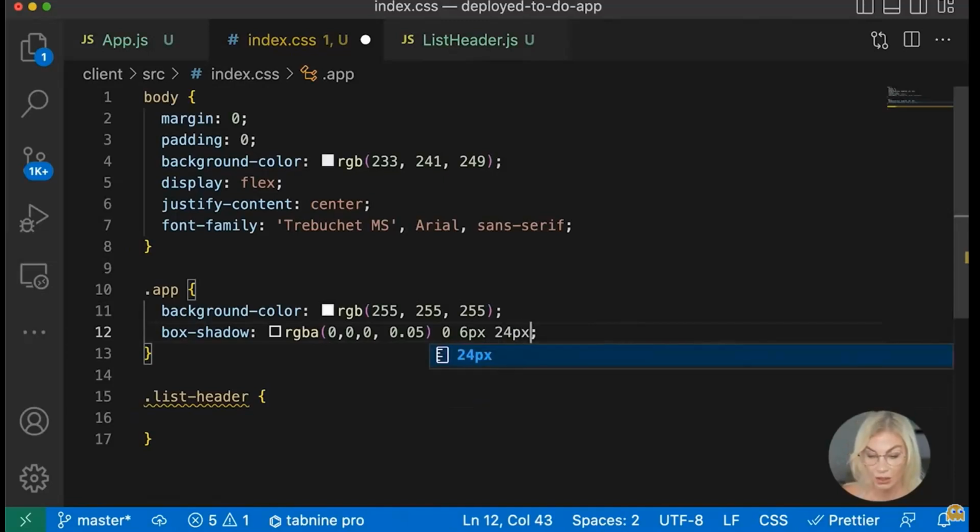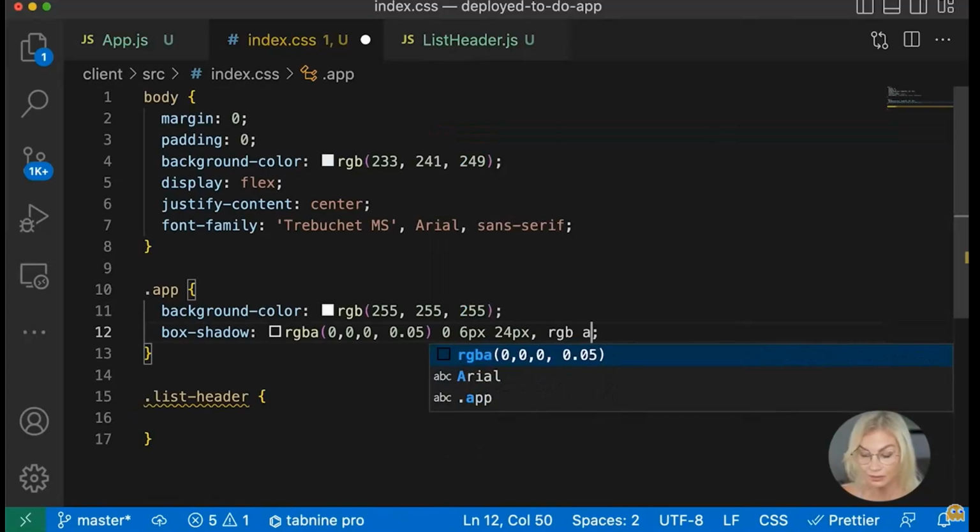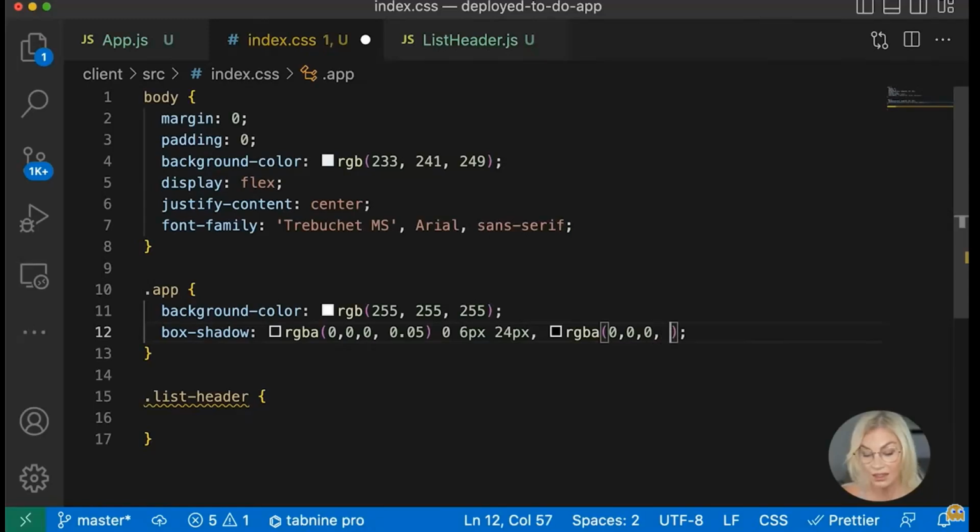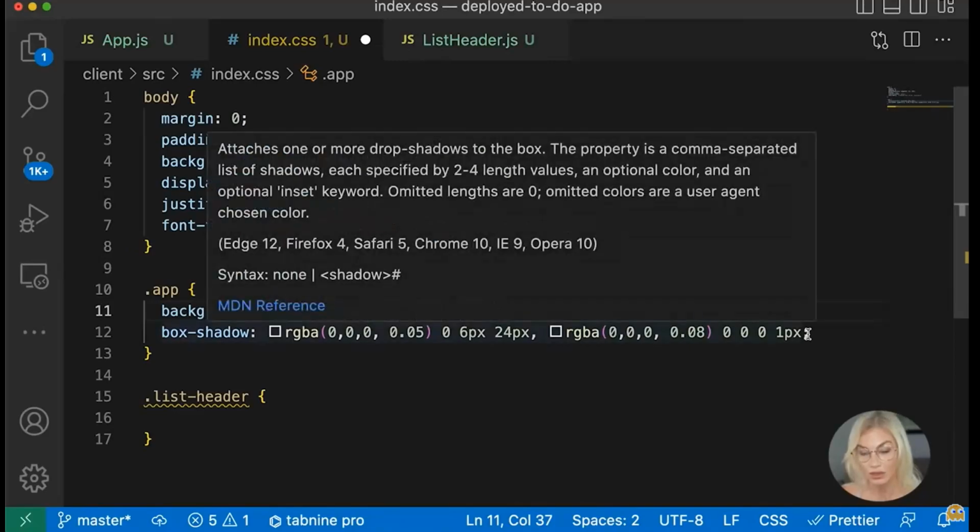And then I'm going to overlay it with another box shadow. So once again, I'm going to use black, but a transparent black, and 0.08 opacity, and 0 x-axis, 0 y-axis, 0 blur, and 1 pixel spread. So that is my box shadow.